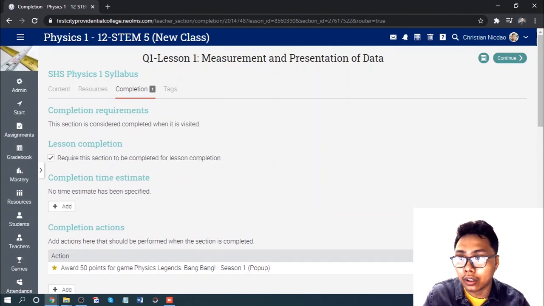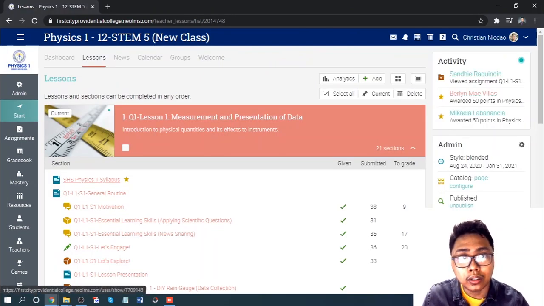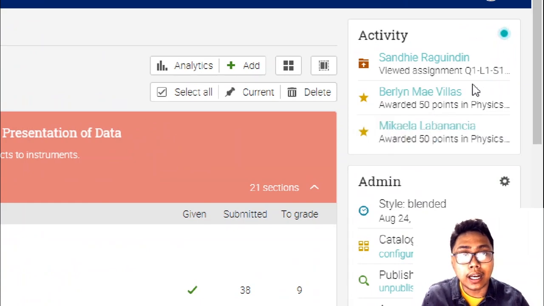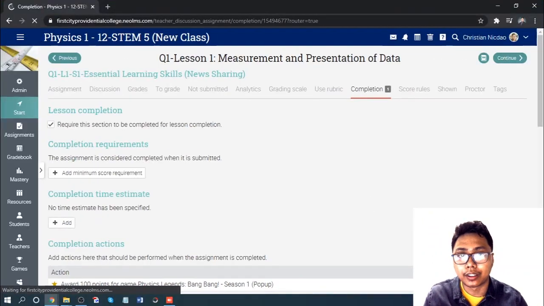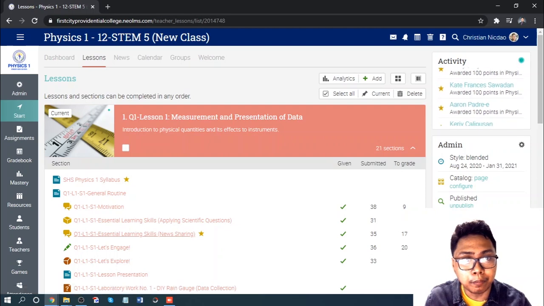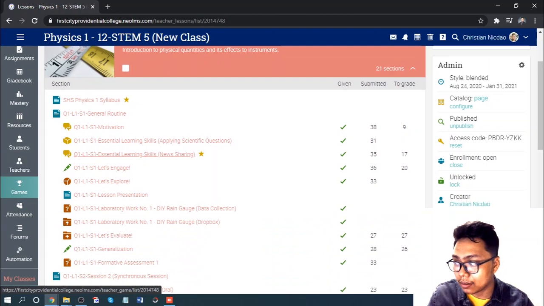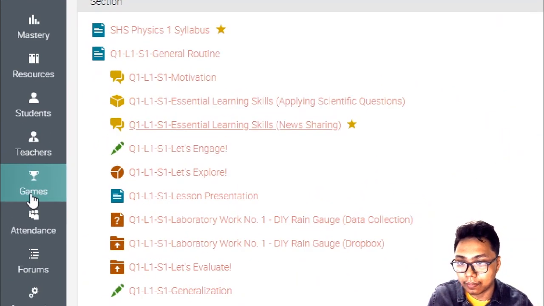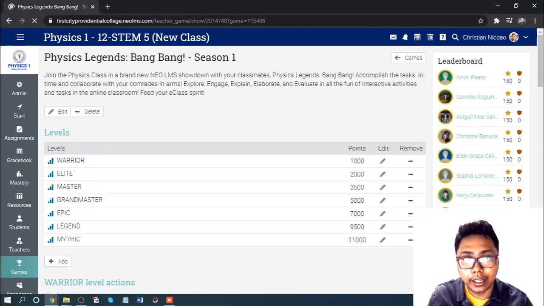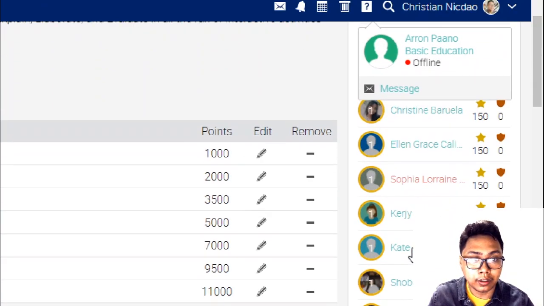So from there on, if you go back to the lessons, you can see an activity side portion wherein they're given already award points because they have already accomplished these tasks. You can now see in the leaderboard, if you go to the start, the leaderboard for every points. And then, for the total leaderboard, go to the games, select the game, and then at the right side, you can see there the leaderboard for your students.